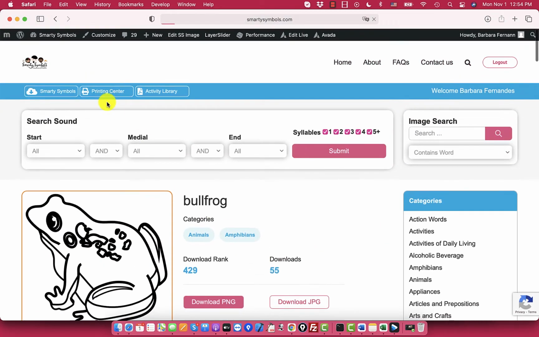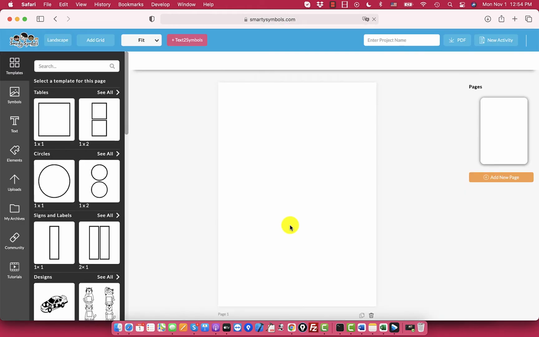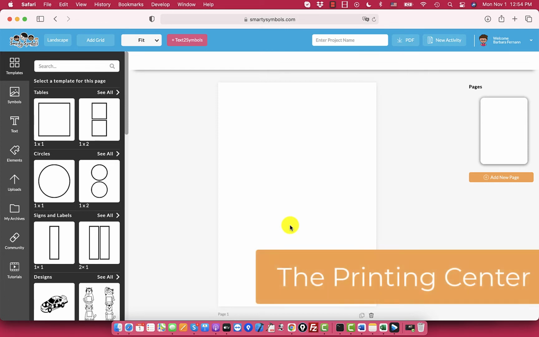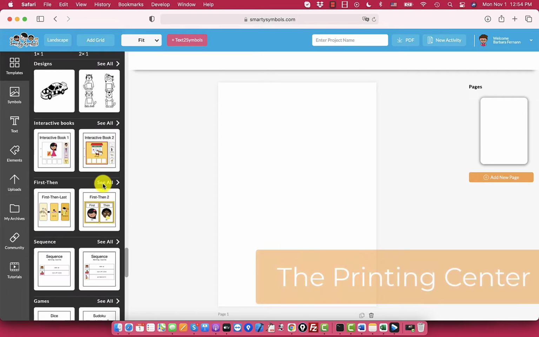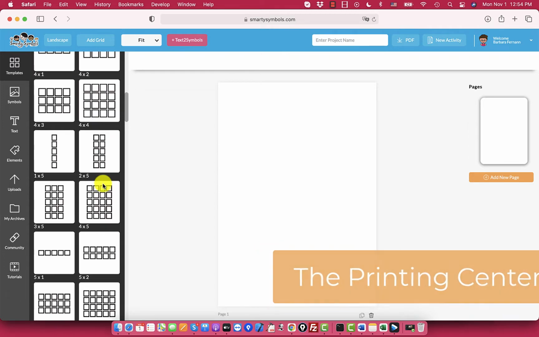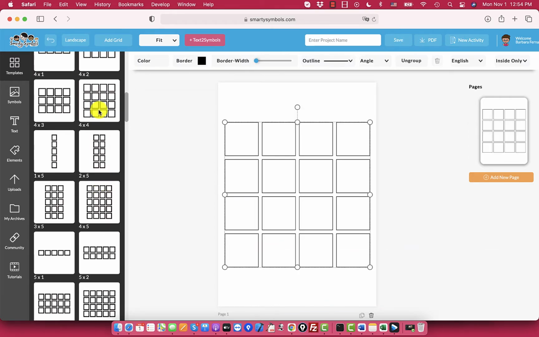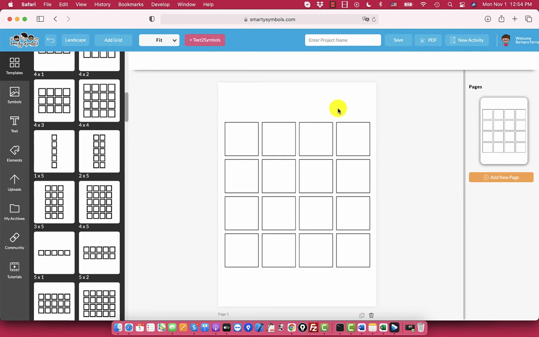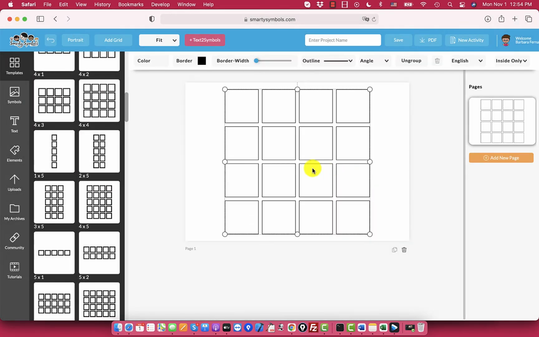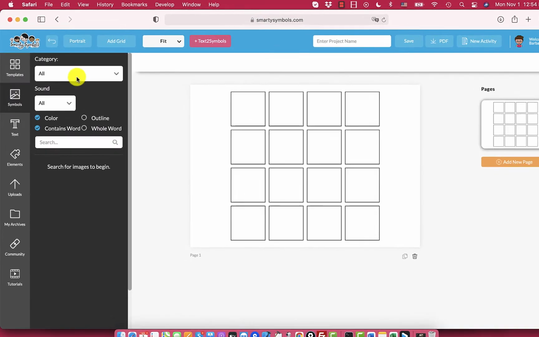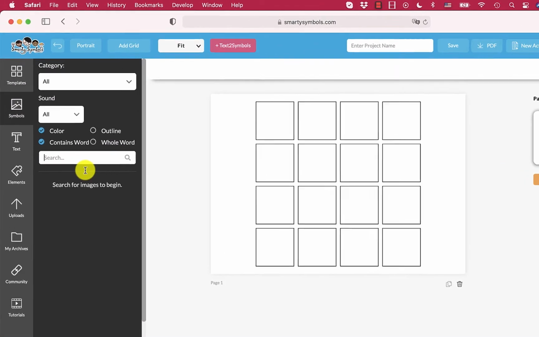But let's go to the best part of the SmartySymbols website, which is when you want to come in here and create that resource directly on our platform. So we're going to select here from the hundreds of templates that we have. Once you select the template, I'm going to select this 4x4, and I'm going to make it landscape. So I have my 4x4, I go to the symbol section, and I can start searching images.